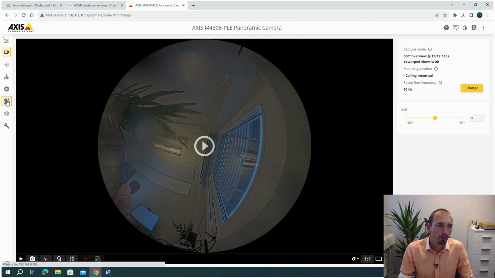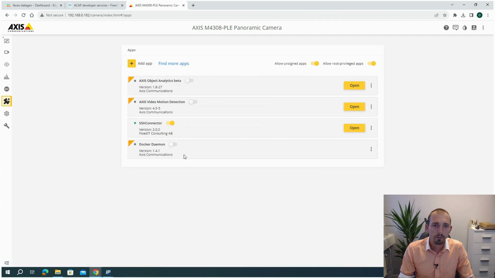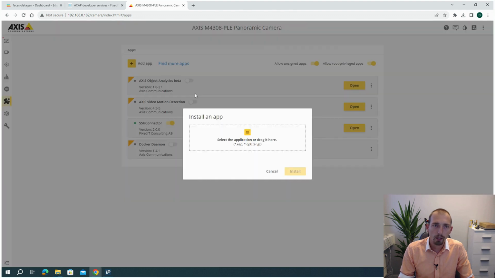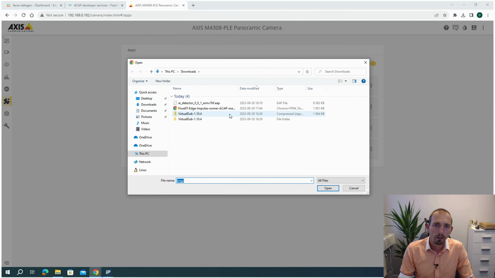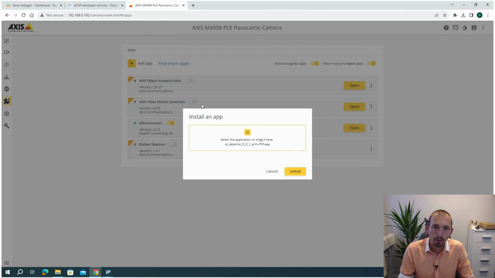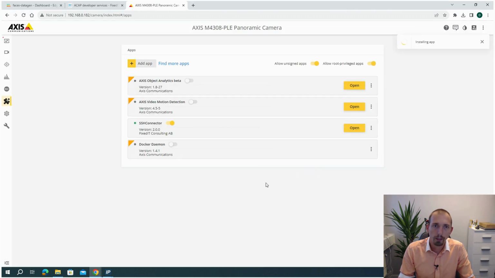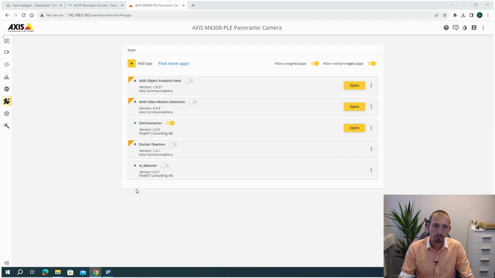Next, I'm going to go to the applications page, and here I'm going to install our application. So you can see here that I have previously downloaded the EIP file, the installable package for the Edge Impulse runner application. So I'm going to install this in my camera. And now we can see that the application is installed.